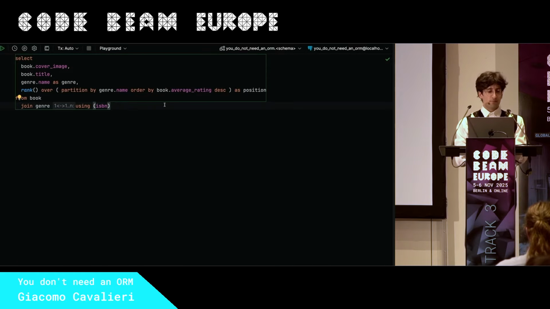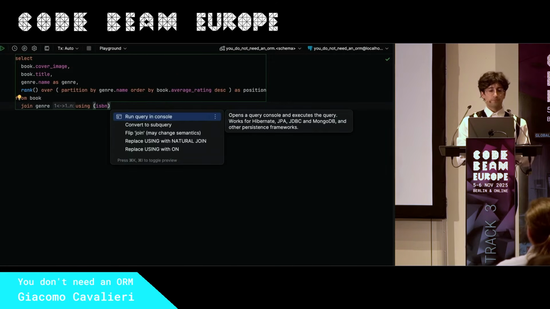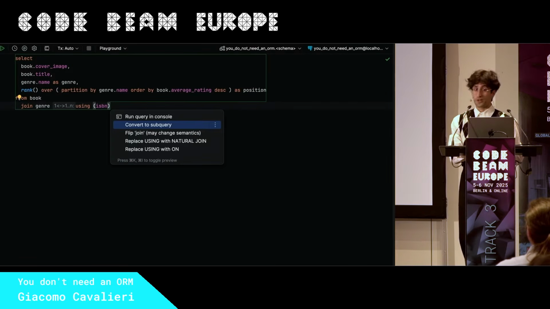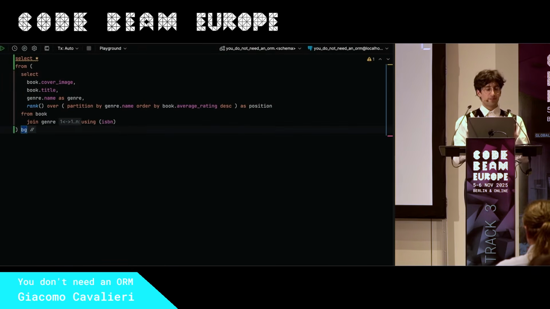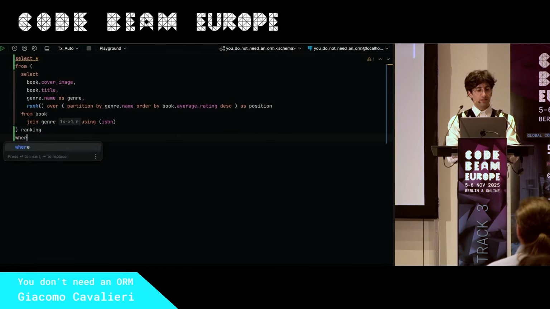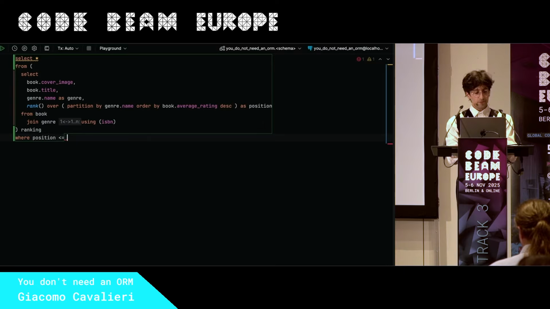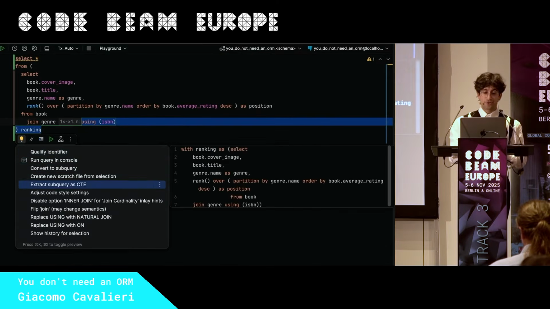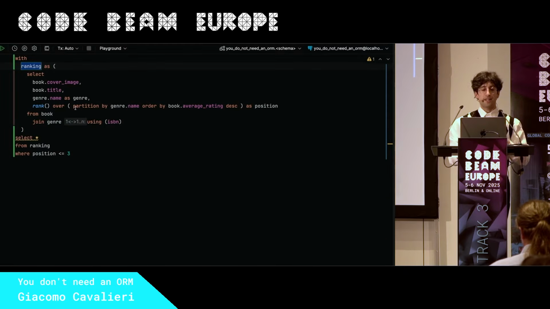So say we want to make this a bit more complex. We only want the best 3 books for each of the genres, which is quite more complex than that. Let's make a subquery here. Let's call this ranking, and now let's only select those where the position is less than or equal to 3. I don't think a subquery is all that readable here, so we can ask the IDE again to change it to a common table expression, making it a bit more readable.